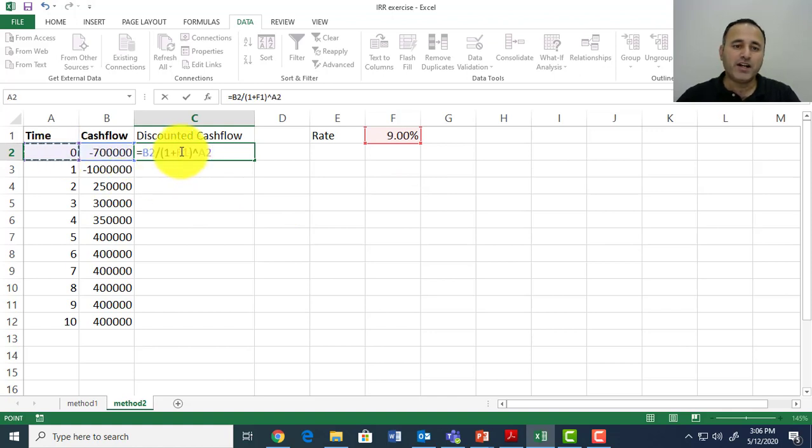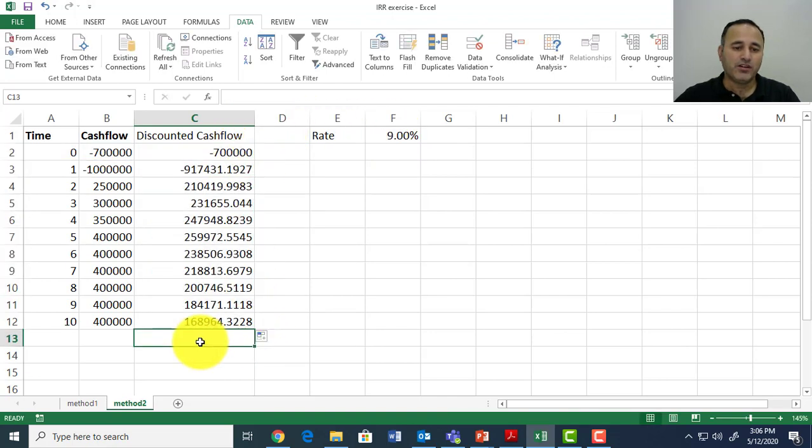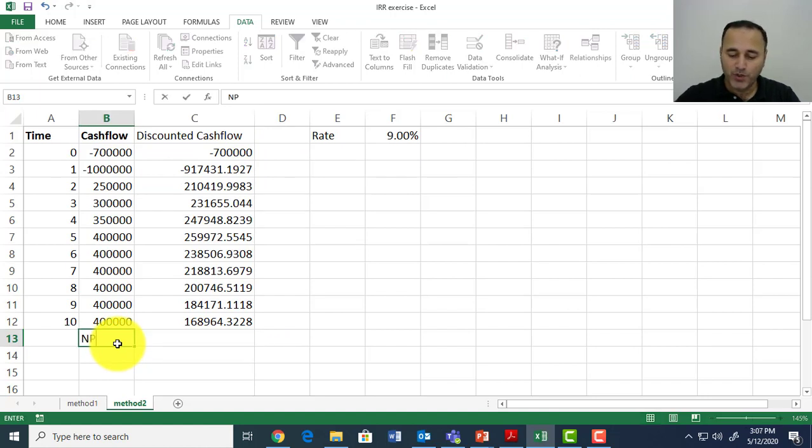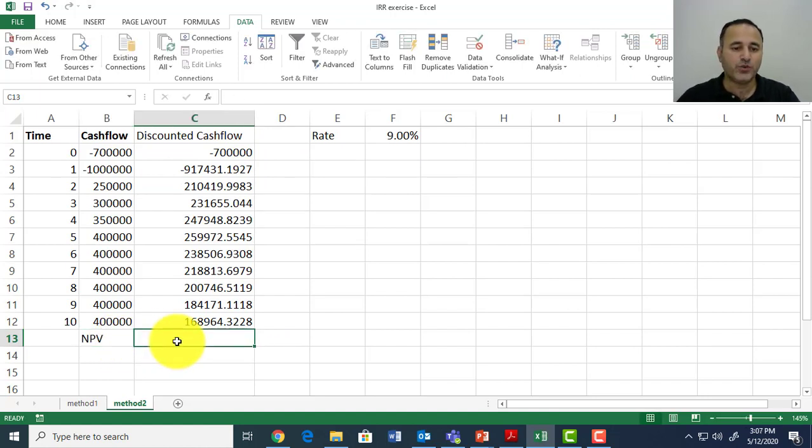Now the most important part is that we have to lock this F1. And why lock this F1? Because we'll be using the same rate for all calculations. That's why I'm locking this cell. You can lock the cell with a shortcut, which is F4, or you can manually put a $ in front of the column and then in front of the row as well. And then if I double click here, this is called NPV. We will cover this topic in my next lecture as well.